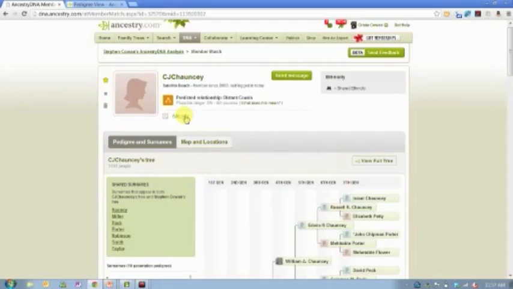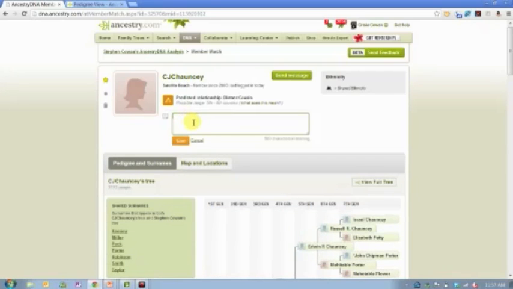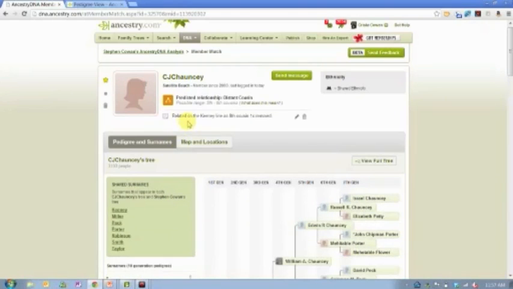Now, let me show you one other thing that I do here. And again, this is just a system that works for me. You do what works for you. I'm going to go ahead and make a note here that we are related on the Keaney line, as she's actually an 8th cousin, one time removed, to my father. She's my 9th cousin, but she's an 8th cousin, one time removed to my father. And just save that note. Okay, I just made a note to myself so that as I skim through my results at a later date, I know what that's all about.